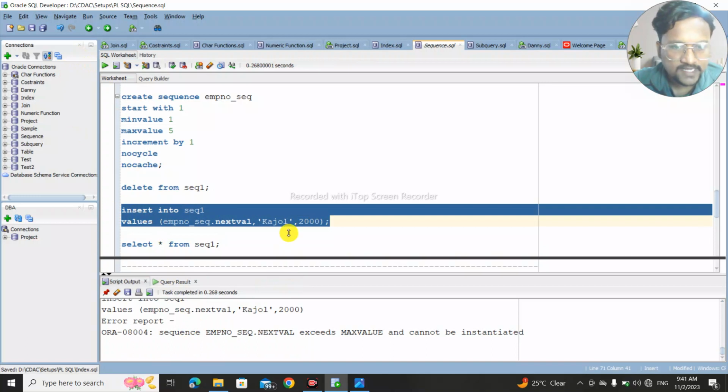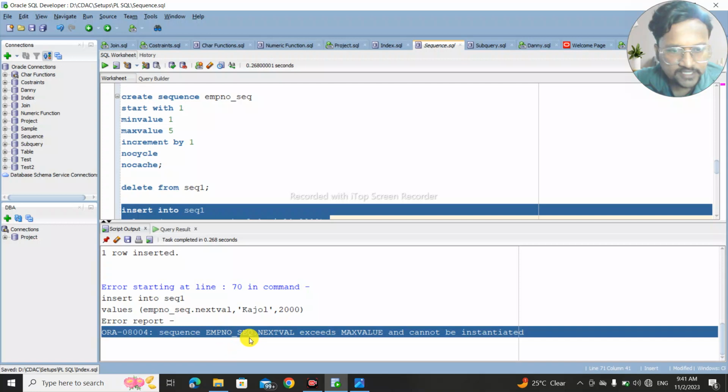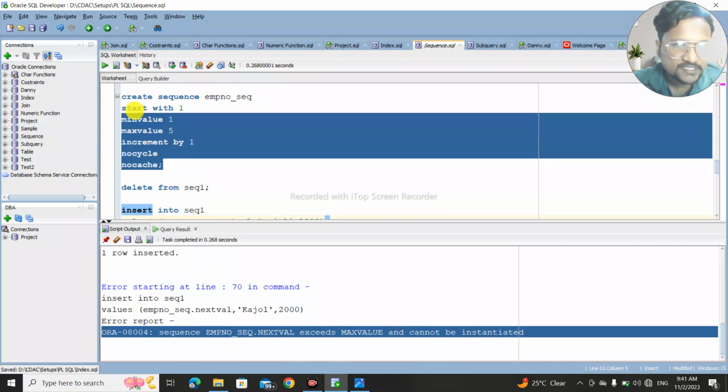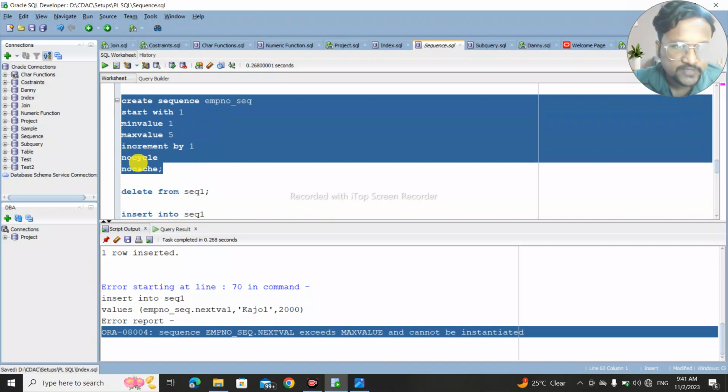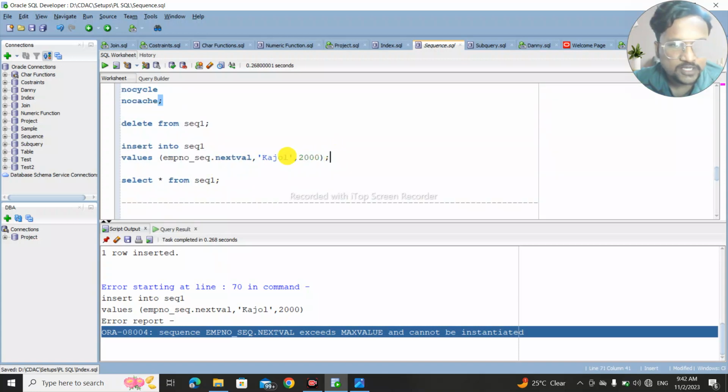So what error does it show? The sequence EMP number underscore SEQ dot next val exceeds the maximum value and cannot be instantiated. During the creation of the sequence, we specified the maximum value as 5, and we specified no cycle. That's why it is not auto incremented, or it is not taking the value back to 1. After exceeding the value, it is not cycling.